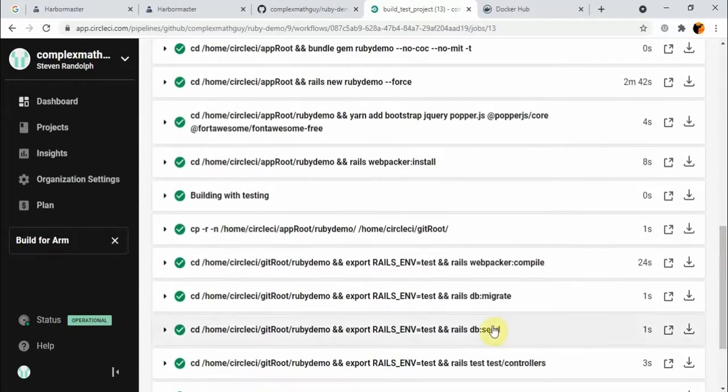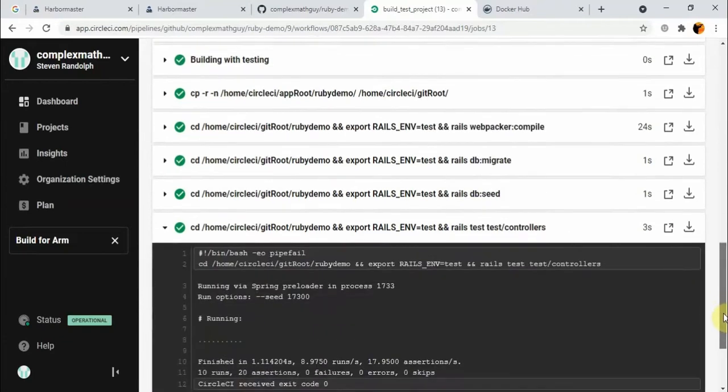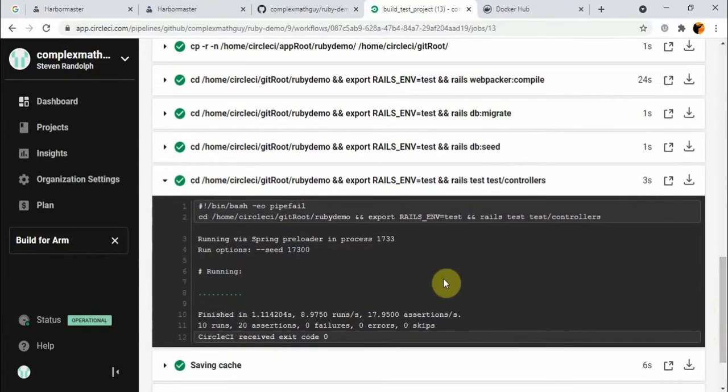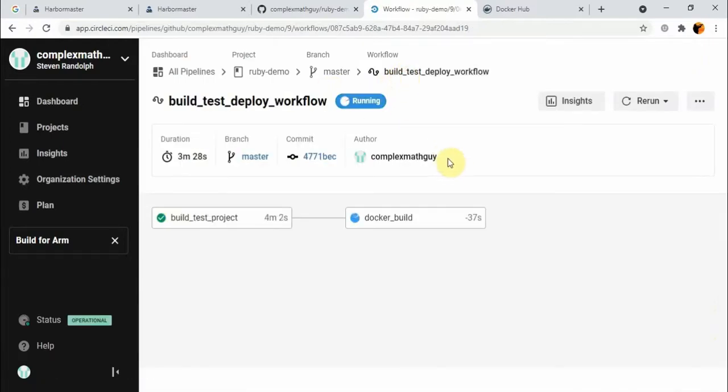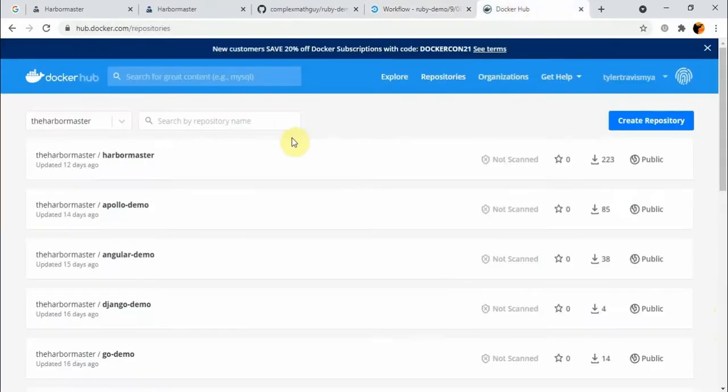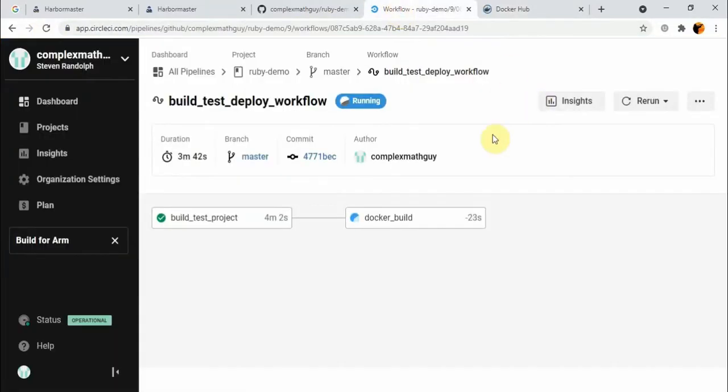And what's going to happen is it's going to go ahead and test that it did it right here. It's going to test the controllers: 10 runs, 20 assertions, no failures, no errors, nothing skipped. So that test succeeded, which is great. And when this is finished, which it is now, we can go back to the flow. And now it's going to build the Docker image. And the Docker image will be pushed to the repository that I specified. It'll be out here at some point. When it's done, I'll do a refresh and we'll see it. Then I'll go and pull it. I'll run it. We'll go to the browser, see the application, and we're done.